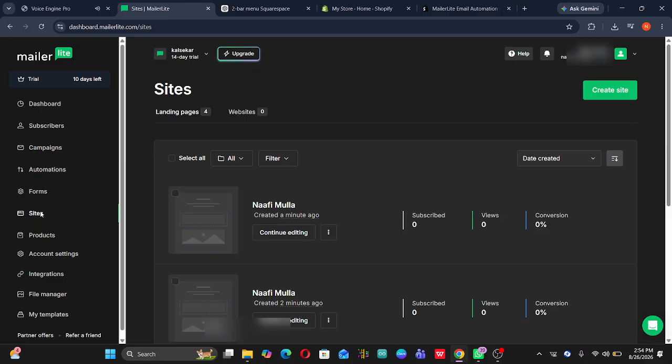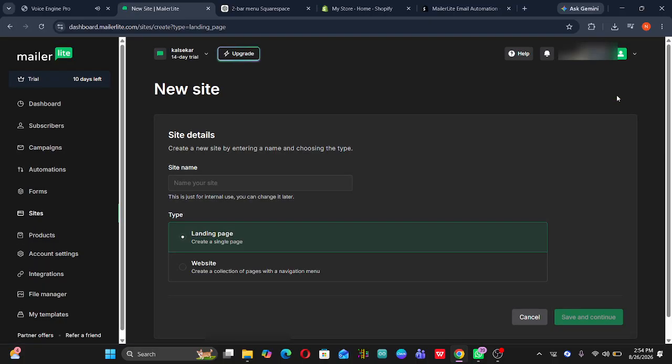Now locate the button that says New Site. This is where the magic begins. Click on New Site, and you'll be prompted to enter a name for your landing page. Choose something that reflects the purpose of your page, as this will help you organize your projects later. Once you've named your landing page, you'll need to click Save and Continue.